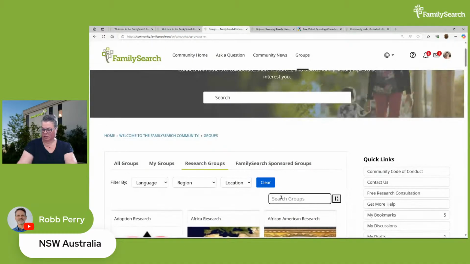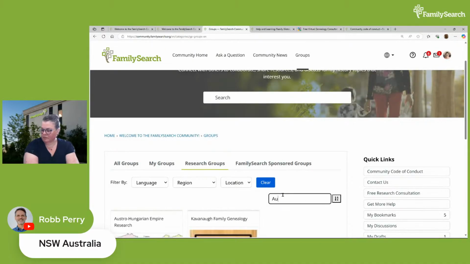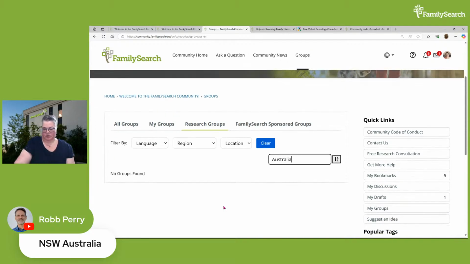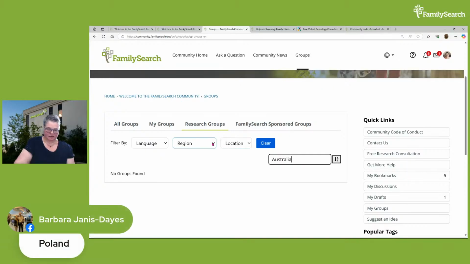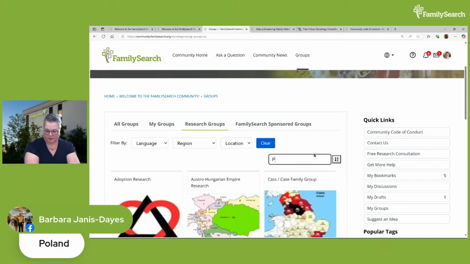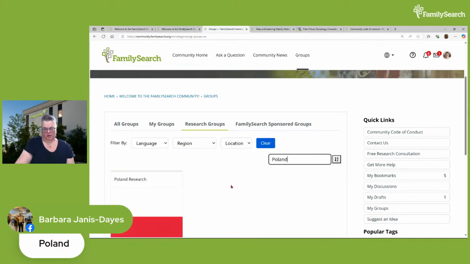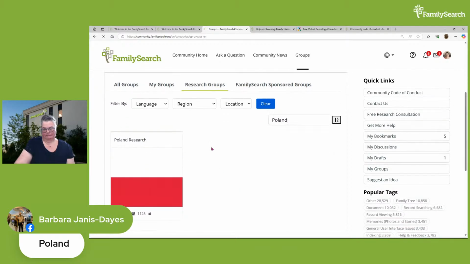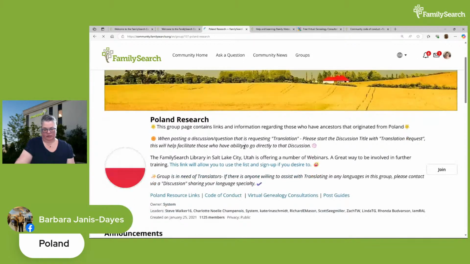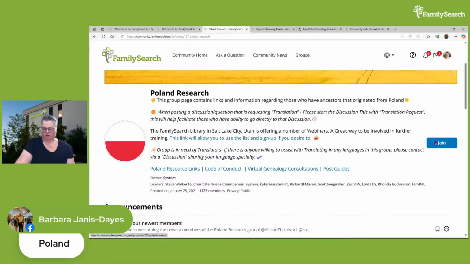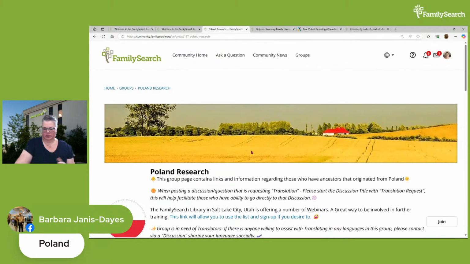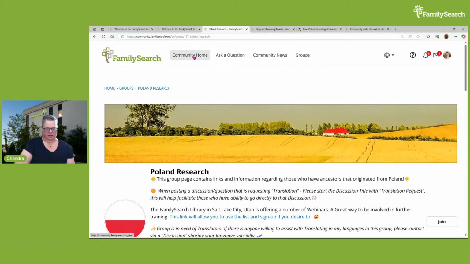Okay, we have one for Australia. Yep, there are no groups for Australia. But maybe, let's see. Yeah, I'm not a region. So sorry. Poland. Ah, there we have one. There's one for Poland. Great, and here's the Poland group. And here's your join button right here. We'll get into how to join a little bit later. Awesome. Thank you for that.